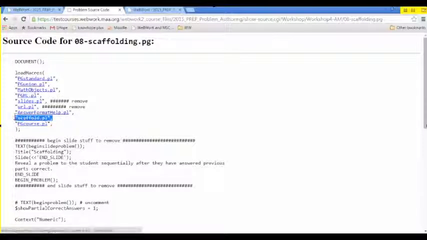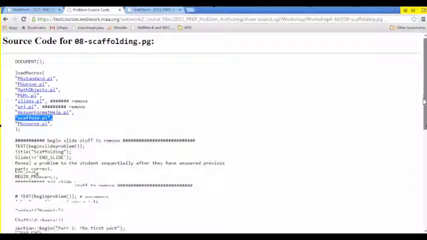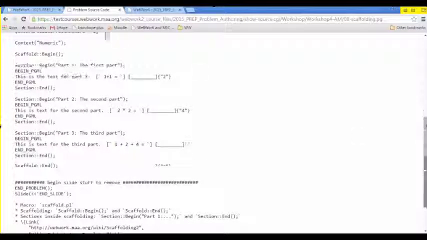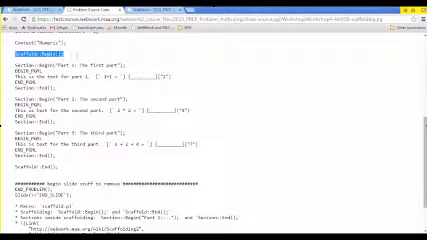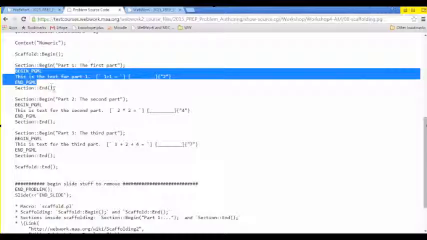It's actually very straightforward. It's amazingly straightforward. You load the macro, and then you begin a scaffold, you end a scaffold, and within that scaffold there are several sections that you need to begin and end. And within each section it's just a standard display text block, either PGML or begin text, end text. It's remarkably easy to do this sort of problem now.